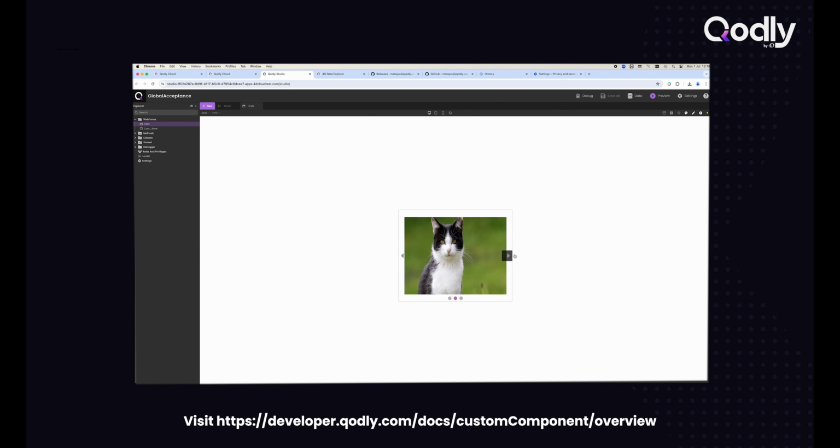Visit developer.qodly.com/docs/custom component/overview.